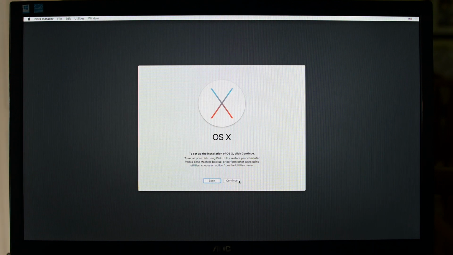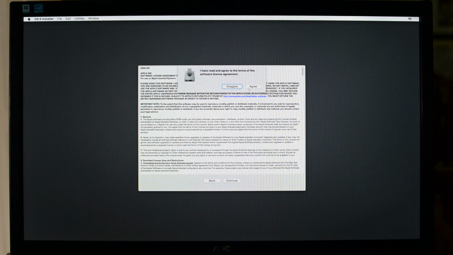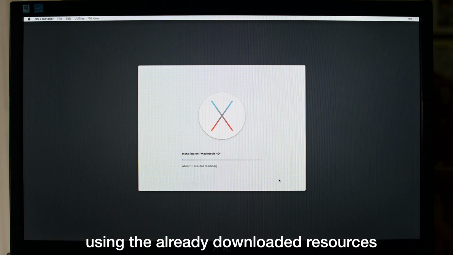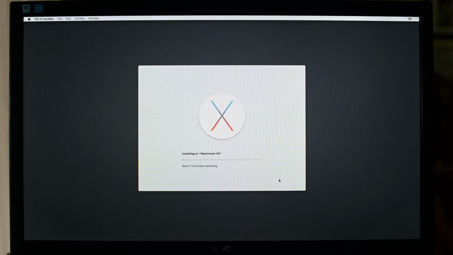We're just going to continue, agree, select the target drive, continue, and off the installer will go. And this time it won't fail, because it thinks it's 2014 and it has no internet connection to sync up the clock and figure out otherwise. So that's how you solve this problem.